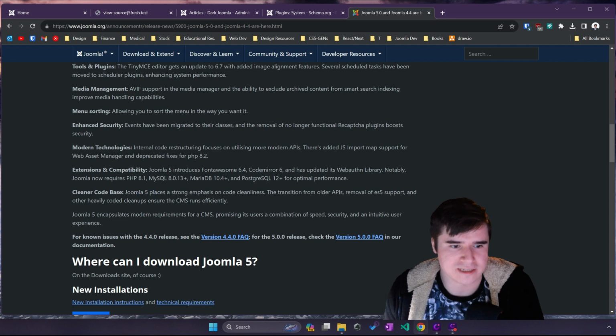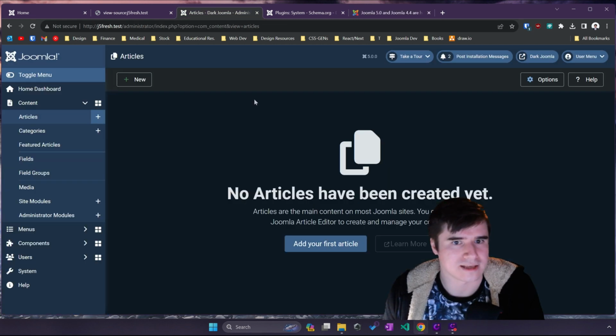The final thing it mentions is that they cleaned up the code base. They are transitioning away from some older APIs. If you're a Joomla developer, they removed ES5 support and a few other things that should help make everything run a bit more smoothly. Of course, this means that newer extensions will have to support the new APIs, classes and functions that exist. So I'll report back on that once I find out a bit more about what was removed. But for the general user, that pretty much sums it up.